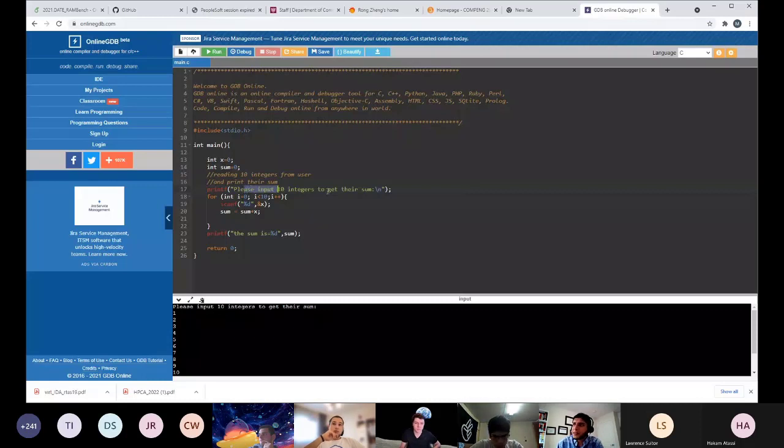For scanf, here it's taking two inputs. The first one is the format. The second one is the input parameter that it is going to modify, okay? So again, we have a separate lecture for the function, but just quickly understand what the syntax is here, good? So what we want to do in this program is to read 10 integers from the user and then print their sum.